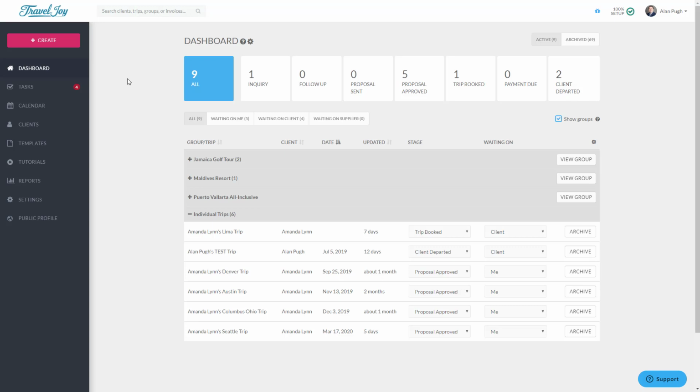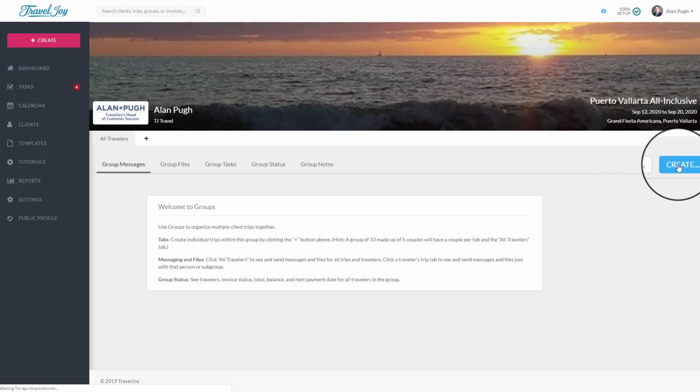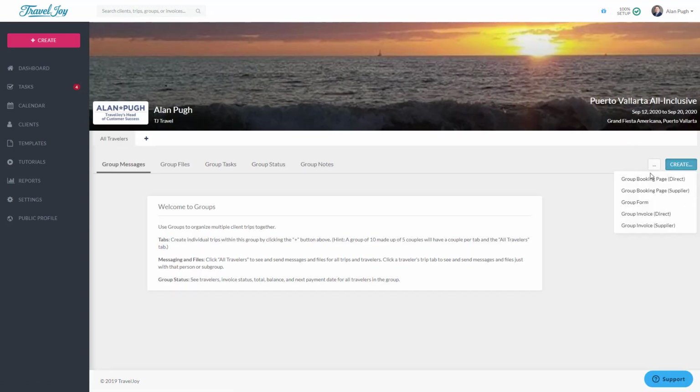To get started, go to your group by clicking View Group on the dashboard or clicking All Travelers from any page within your group. Next, click on the blue Create button. You'll have an option for a supplier group booking page, and if you've enabled payment processing, you'll have an option for a direct group booking page. The steps to build either type are virtually identical, so we'll choose the direct option.